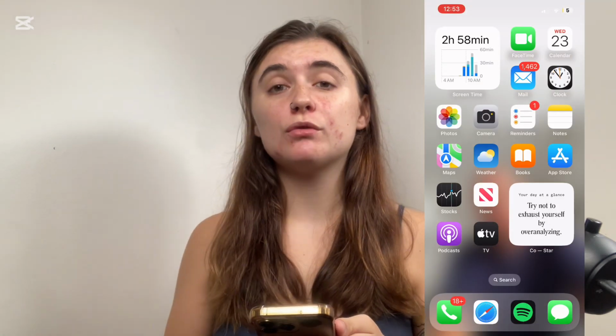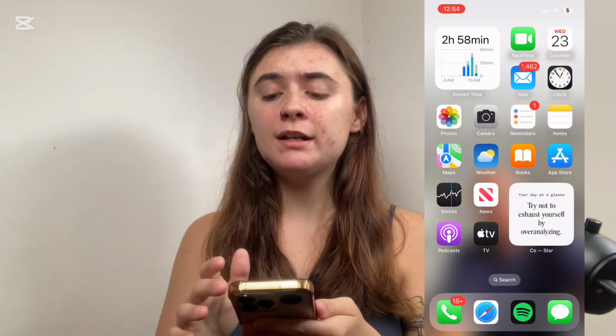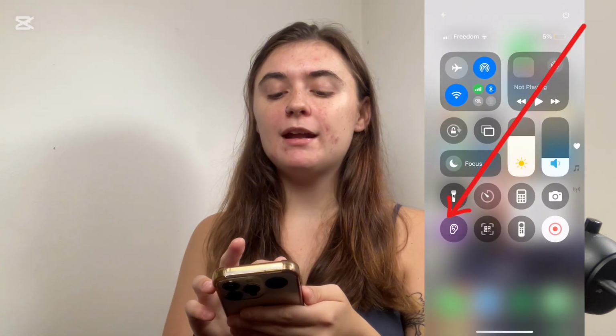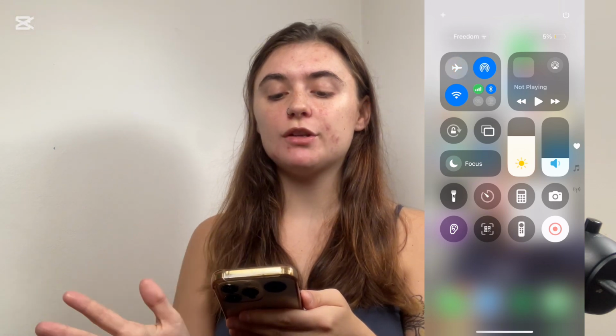The next thing you want to do is make sure that airplane mode is not on. Because it's in your control center, sometimes it can accidentally be triggered or turned on. To look for this, you just want to slide down, and if that airplane mode is orange, that means it's turned on. You just want to make sure that's turned off, and that should trigger your phone and your service to start working again.